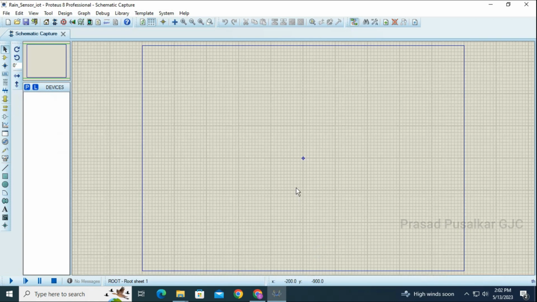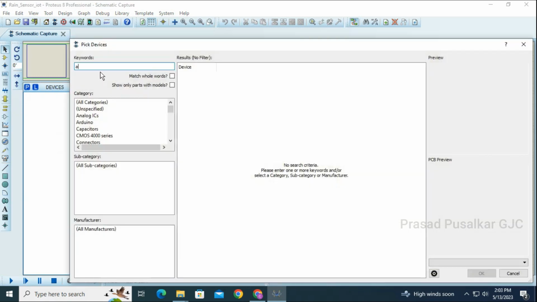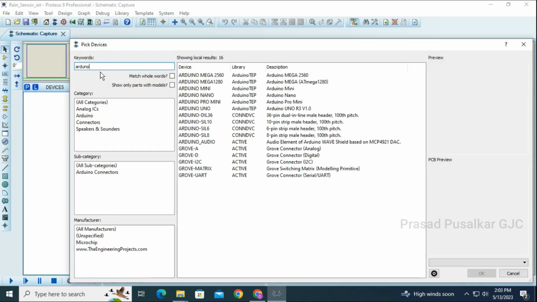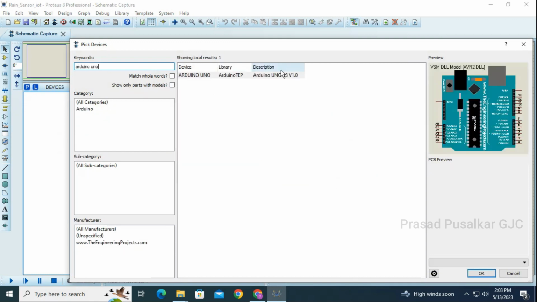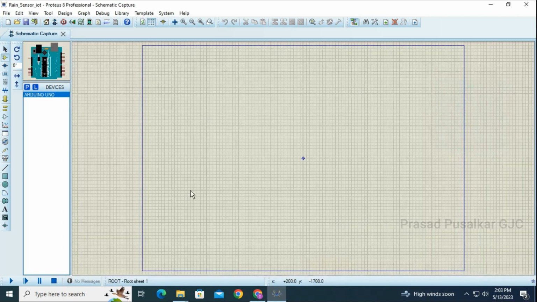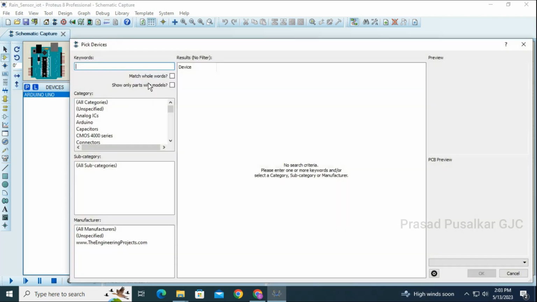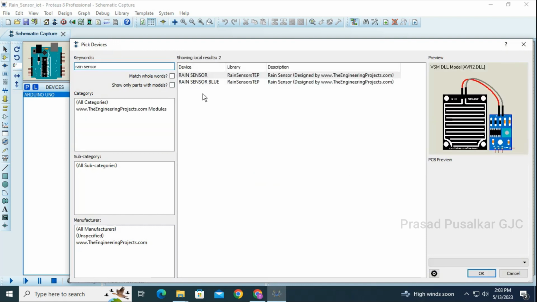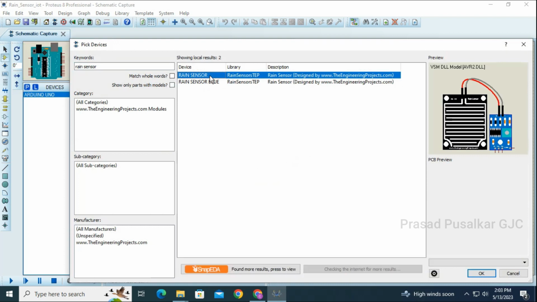This is the workspace that we will work on. Click on the P in the devices and search for Arduino Uno board. Click on the Arduino Uno and select OK. The next component that we require is the rain sensor. Search for rain sensor. 2 options will be present. Select the black one.